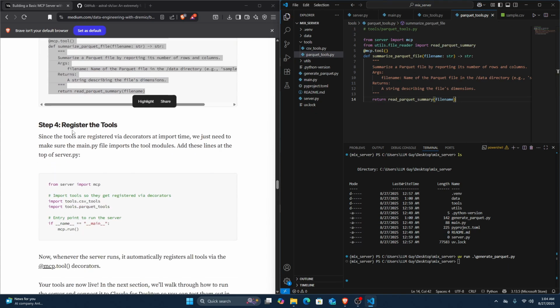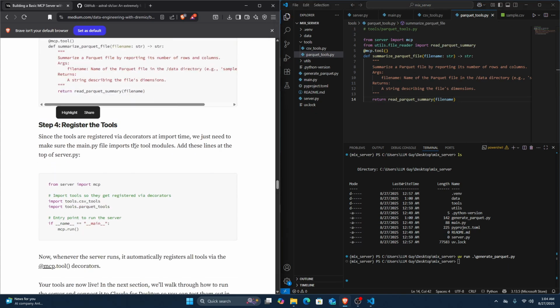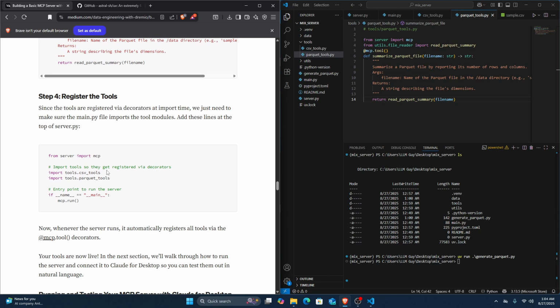Cool. Next is going to be registering the tools. So this is how the MCP server can see the tools. So let's go ahead and do that. So in the main.py, we're going to make sure that we add these. Oh, sorry, in the server.py.